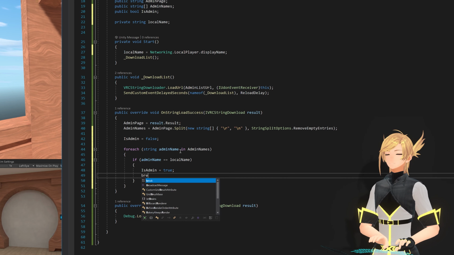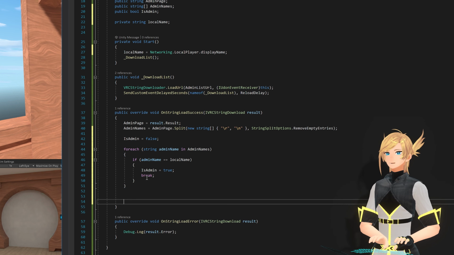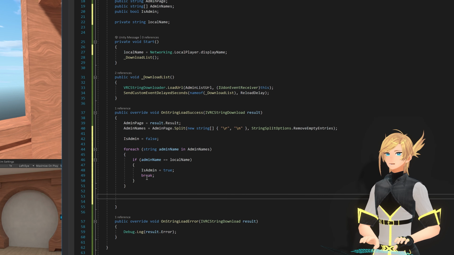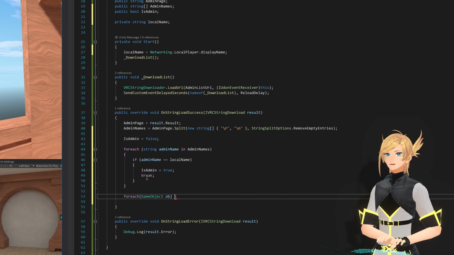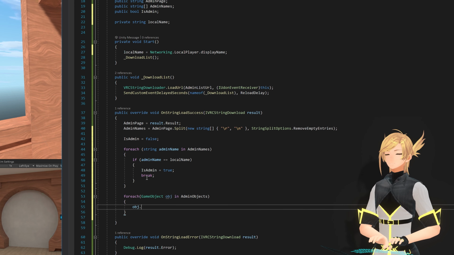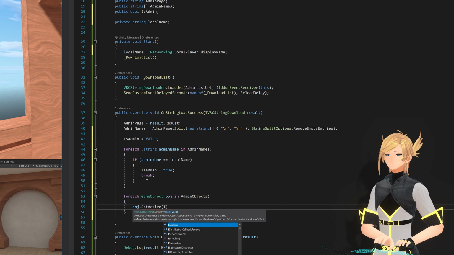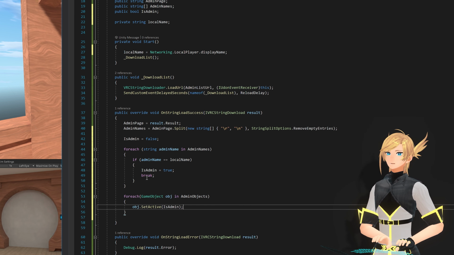We can just hit break, and that ends the entire for each loop and lets us continue right down here. Very last thing for us to do is actually enable or disable the objects based on whether or not we are an admin. So we'll do another for each loop, and this one will be for each game object, just obj, in admin objects, and we'll just set obj.setActive is admin. So it will be turned on if you're an admin and turned off if you are not.